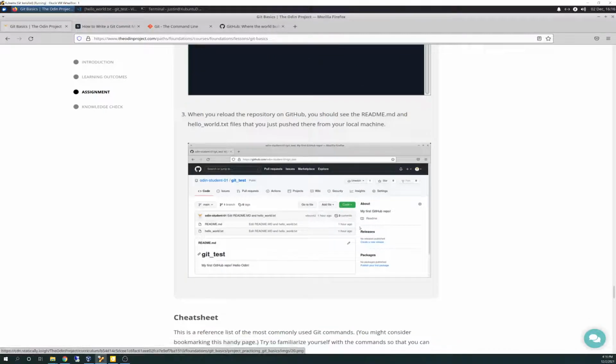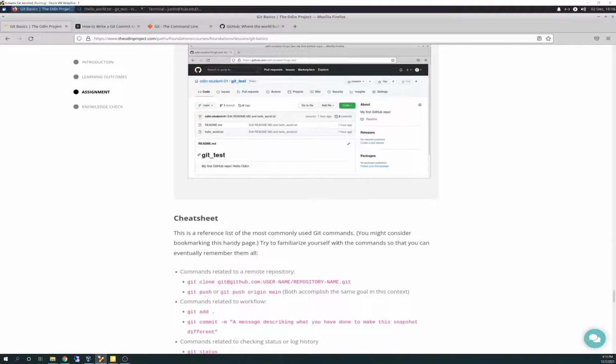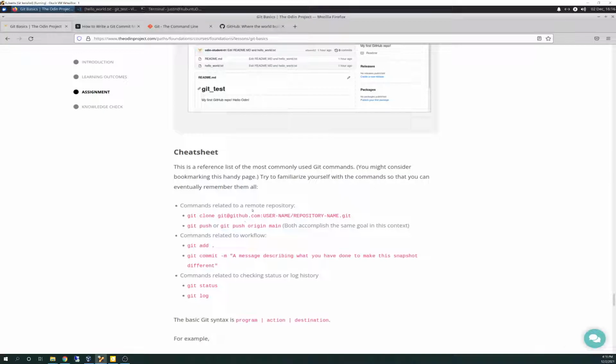So then it has you go out, which I did all this already, to GitHub and refresh the page to see that you have 3 commits. And for me, it was like 6 minutes ago or whatever. But just showing you that it did in fact push up to GitHub.